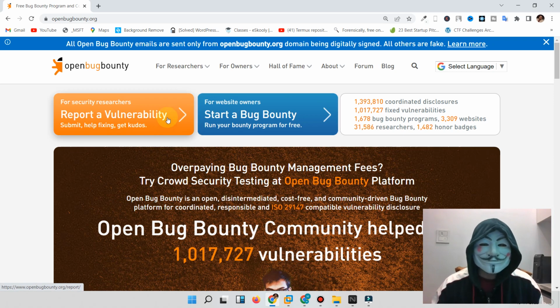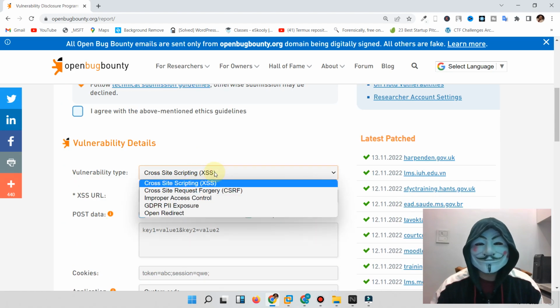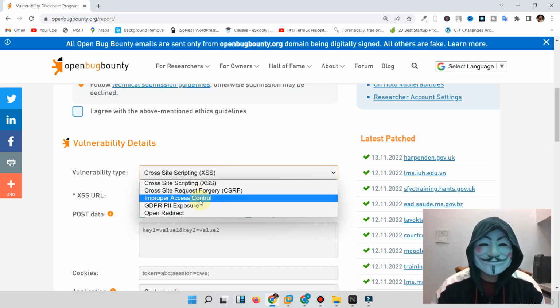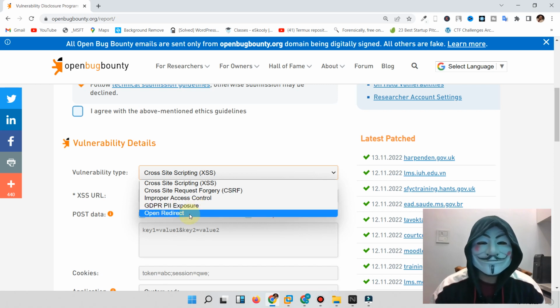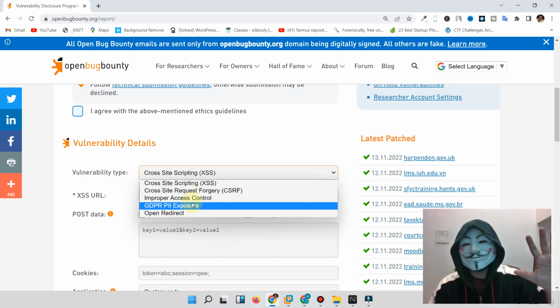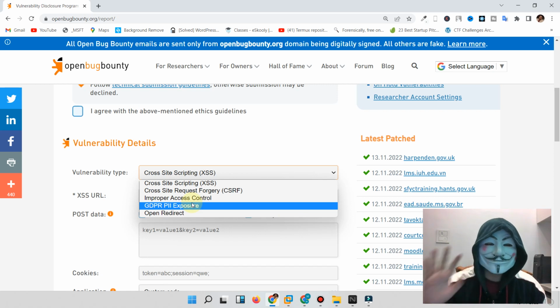Now the second process is that we need to start hunting for the bug. First of all, let's hunt for a real-time bug. We will get it, and then we will talk about what types of vulnerabilities there are. When you click on report a vulnerability, here you can see the list of vulnerabilities that you can find on any live website. Cross-site scripting is there, cross-site request forgery is there, improper access control is there, GDPR PII exposure is there, and open redirect vulnerability. So these five vulnerabilities in any website which is available on Google, Bing, anywhere, you can report on this particular platform.